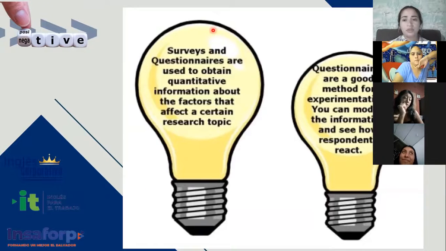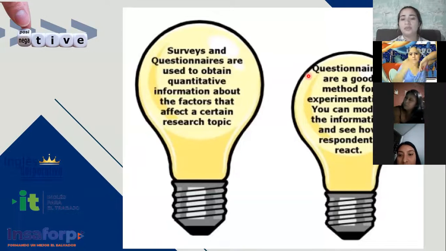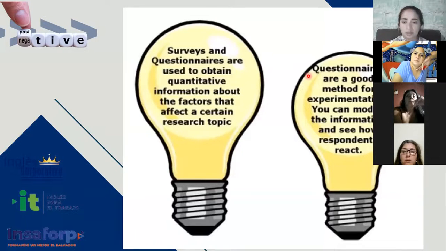Zulma, help us with the other slide, please. Questionnaires are a good method for experimentation. You can modify the information and see how respondents react. So that is the idea, right? With the questionnaires, this is a good method for experimentation. You can modify the information and see how respondents react, okay?